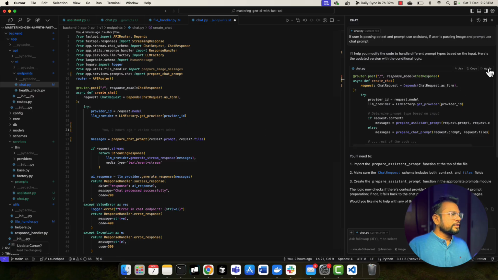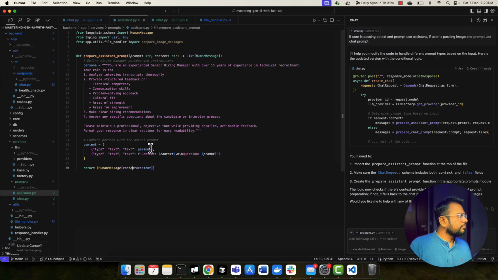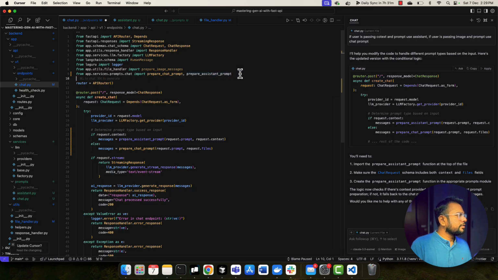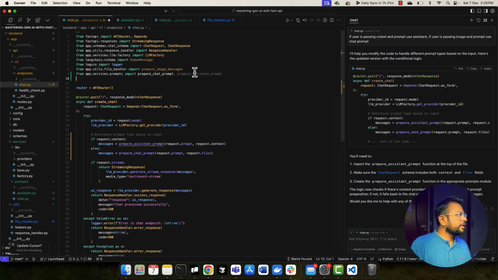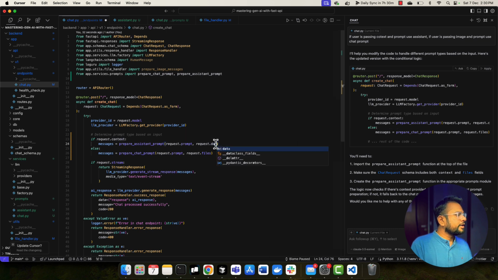And I think we can use this. So let me go to the assistant prompt. We need to use this assistant prompt here in the chat. I think it's in a different file actually, so we can't use something like this, but we'll need to do something like this. So if context is being passed, we'll pass the prompt as well as context. If there is no context, then we will use this prepare chat prompt. And context here is nothing but data.